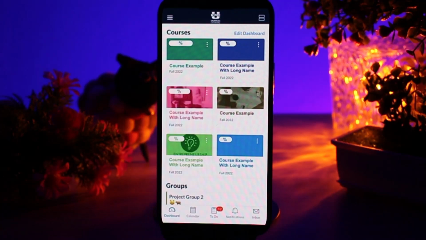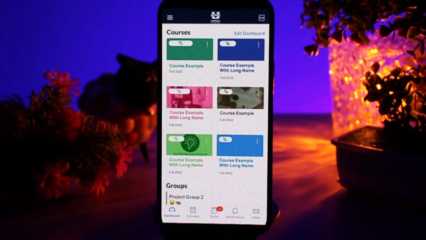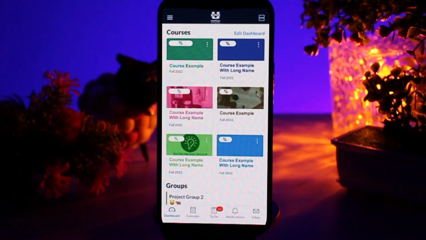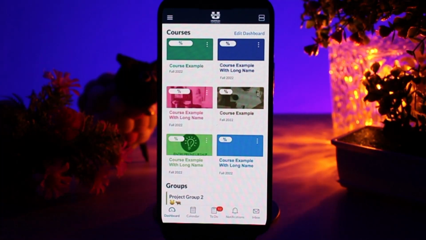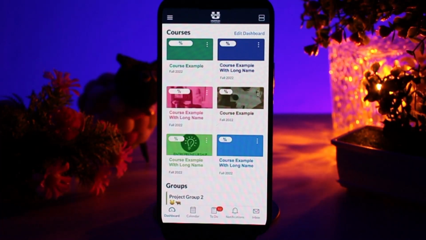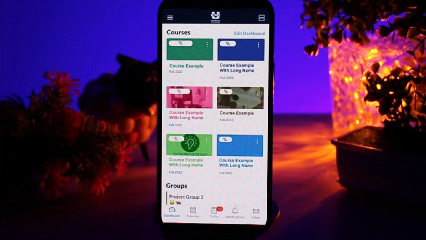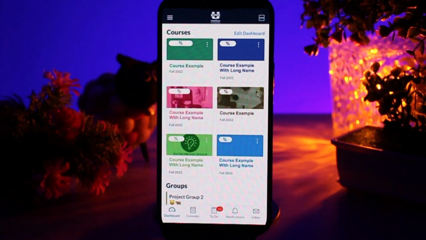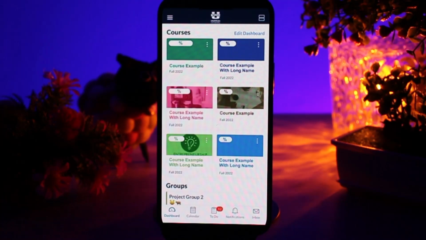Tap cross list section. In the search box, type the course you want to merge into. This is called the parent course, the main course that will hold all the students and assignments. Tap the course name when it appears. After selecting the parent course, tap cross list this section again to confirm. Canvas will move this entire section, including students, into the main course.